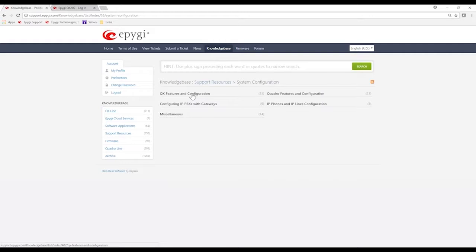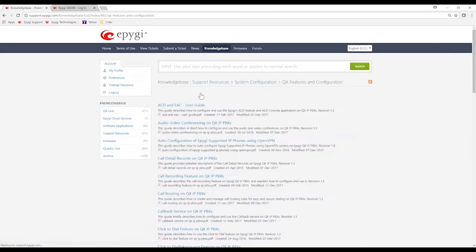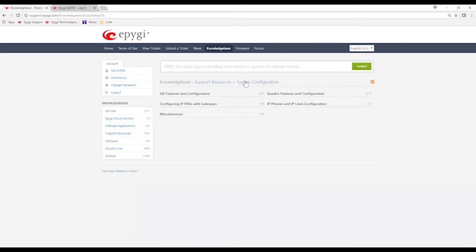You've got the QX line, which we're going to look at in more detail. You got your software applications. Some of these applications, actually probably about half of them, are free software downloads you can use. Some of them are used in conjunction with a software license key on the product, but I'm not going to go through all those at this point, but you can take a look at those later.